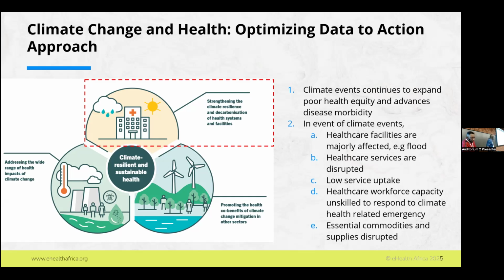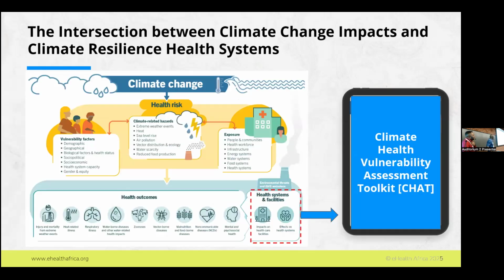Within that context, and also leaning towards WHO guidelines, you see that there's so much talk about climate change impact on health, but less talk about health systems and facilities. So we face a lot of, if you look down below there, we talk about all the health outcomes, how do we reduce all of that?